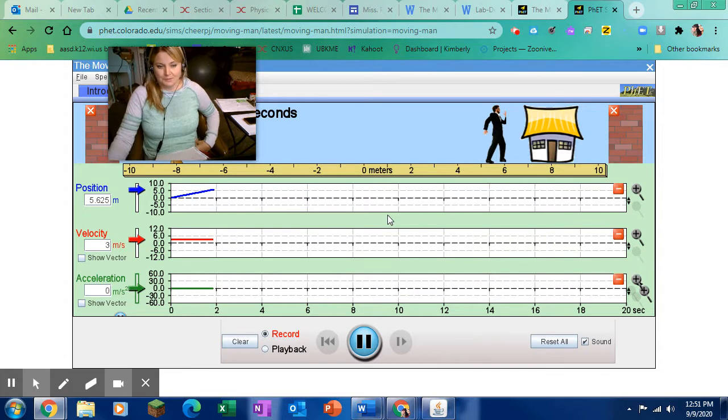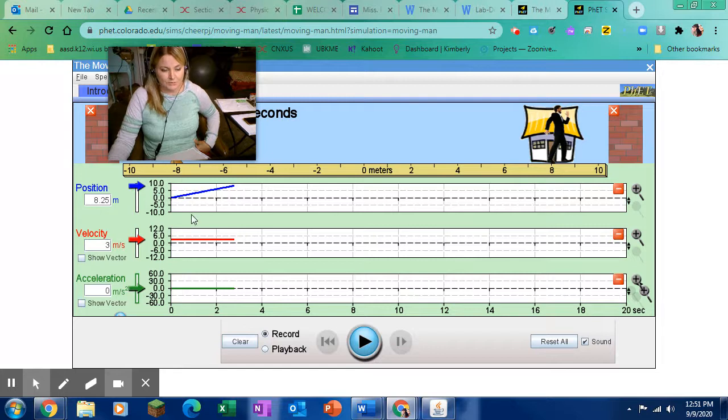All right, so once he hits that 8 meter per second mark, come on, you can do it. Almost there, buddy. All right, and we can stop it, and you can kind of see what the graphs look like for position versus time and for velocity versus time, right? So then you can write these on your piece of paper.